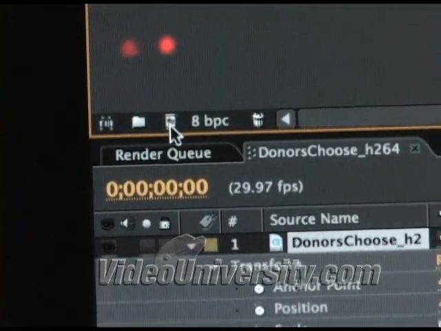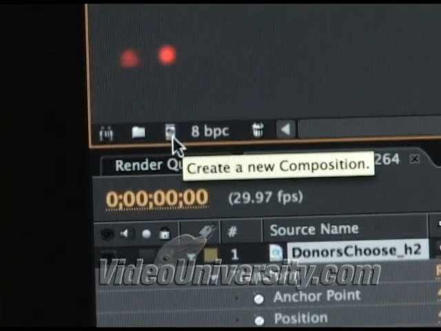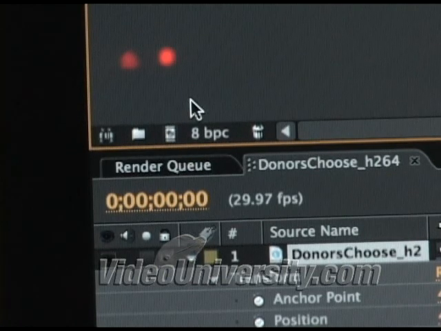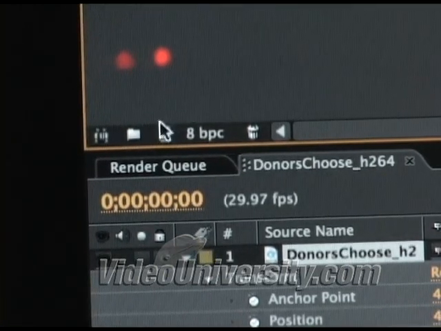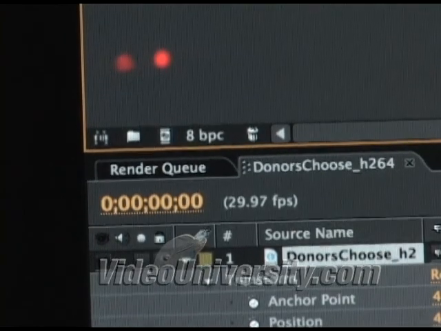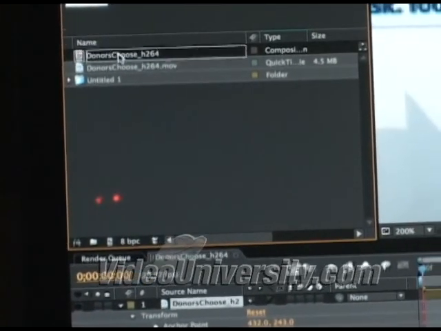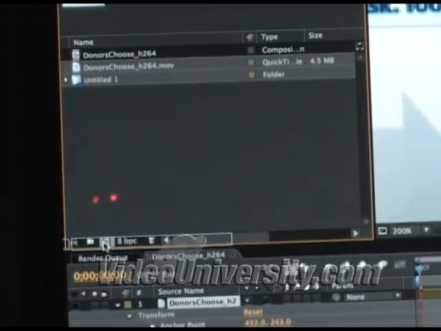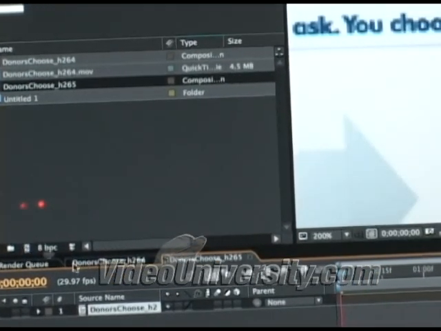Here we have a new composition icon, and what this does is it creates a new composition. You click that and you can input your settings with your frame rates, your resolution, and the time that you want the composition to be. Or you can just drag a clip from your project window onto this icon, which we'll do right now. We'll take this donor's choose, we'll just drag it down on the comp, boom, creates a new composition. So you can see it right over here.